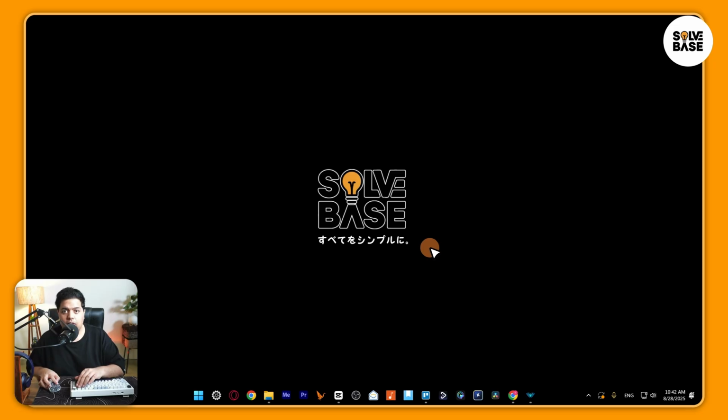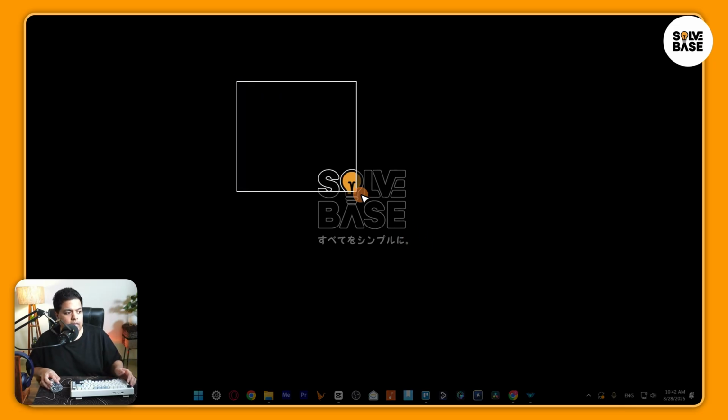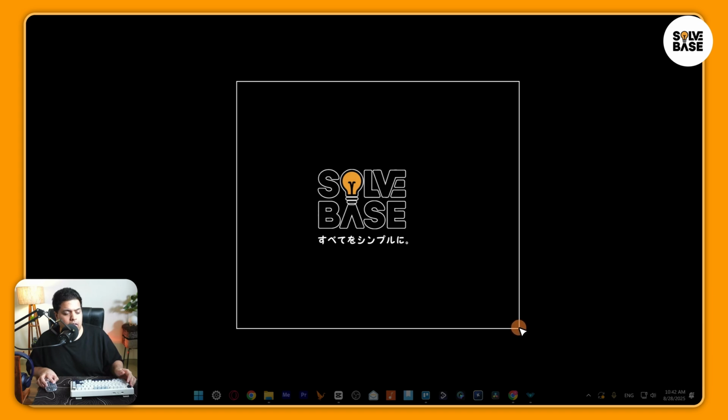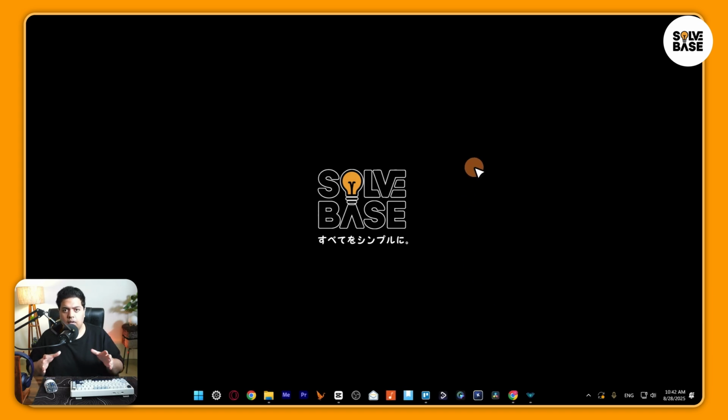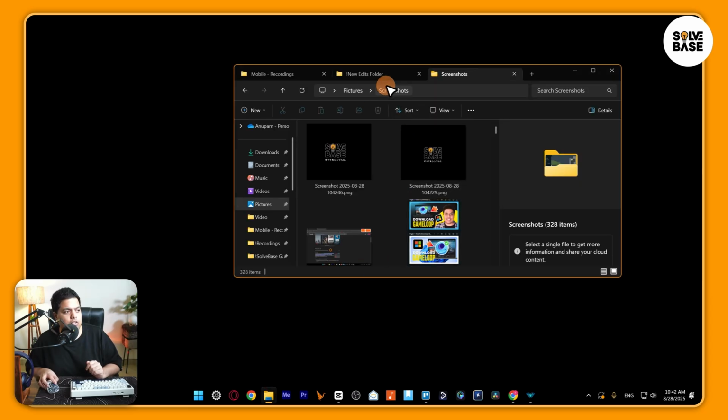Now, on my keyboard, this F12 is now going to act as the print screen button. Great. I can just click on the F12 to get into the snipping mode, and then I can click and drag to take a screenshot of that particular part. If I go inside my pictures, screenshots, you can see that this is the image that we just took.